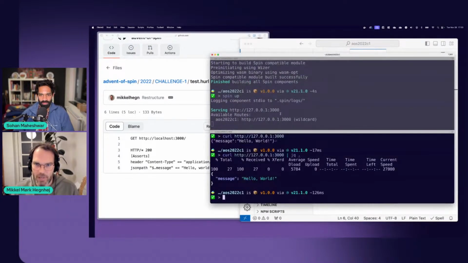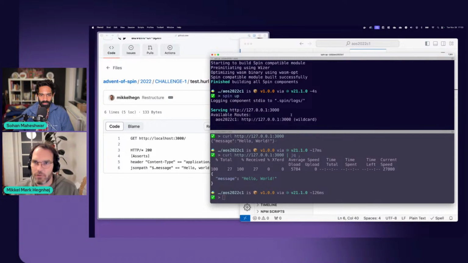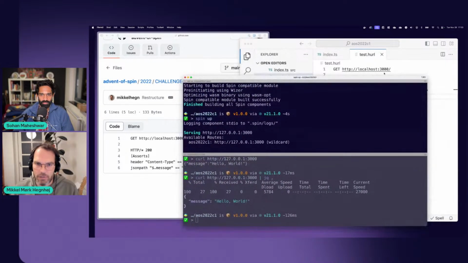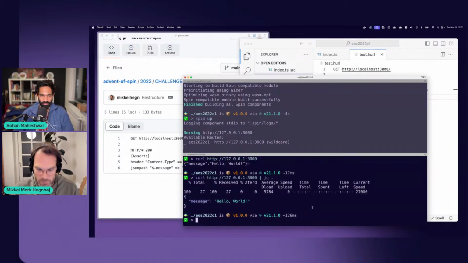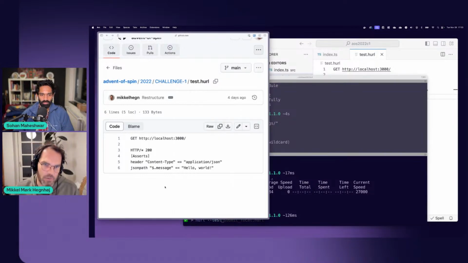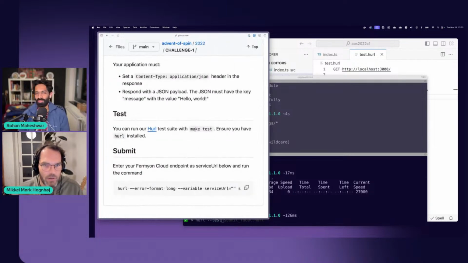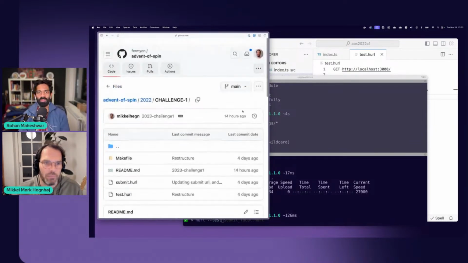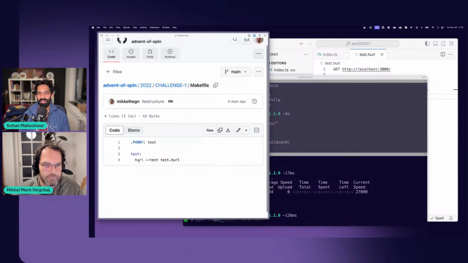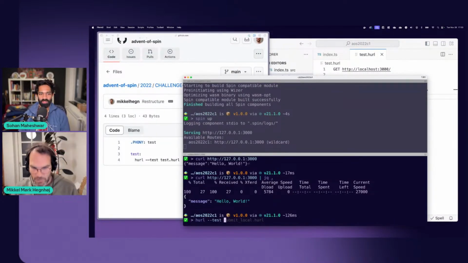And then we have the application already running up here. And Hurl localhost, that should work. Like localhost and 127 and so on. So we can do Hurl, and then we want to do --test, right? Let's go back and see what it actually says over here in the challenge. Maybe that has some good information. And again, if you're taking part in the Advent of Spin, this part about Hurl is mentioned in the README as well, and it's pretty straightforward to follow. Okay, so hurl --test test.hurl.